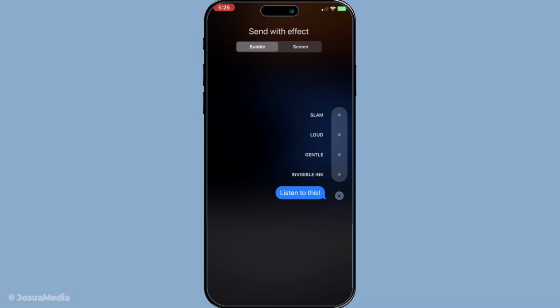You'll notice there are two tabs at the top, Bubble and Screen. Make sure the Bubble tab is selected. That's where the slam effect is waiting for you. Now in the list of available effects under Bubble, look for Slam. It's right there, just waiting to give your message some punch. Tap on Slam and watch the preview. You'll see your message fly onto the screen with a satisfying slam, sure to catch your recipient's attention.